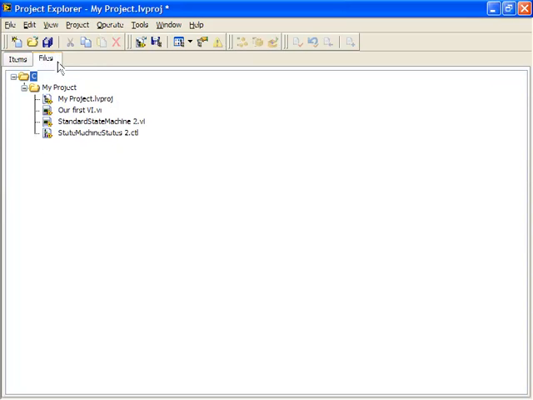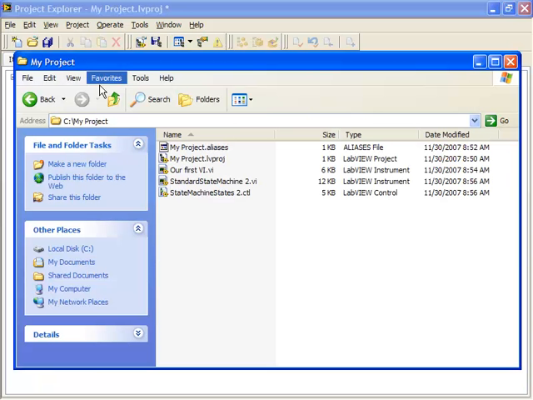Again, if we took a look at the Files tab, we see a list of all the files and where they reside on our hard drive. And if we refer again to the folder on the hard drive, we see that each of those files is there as well.